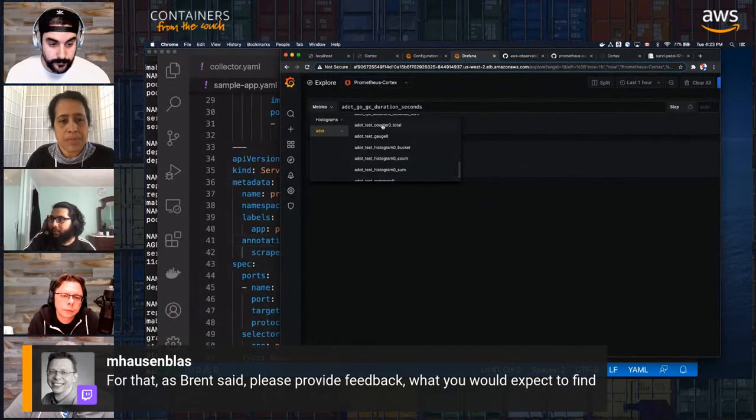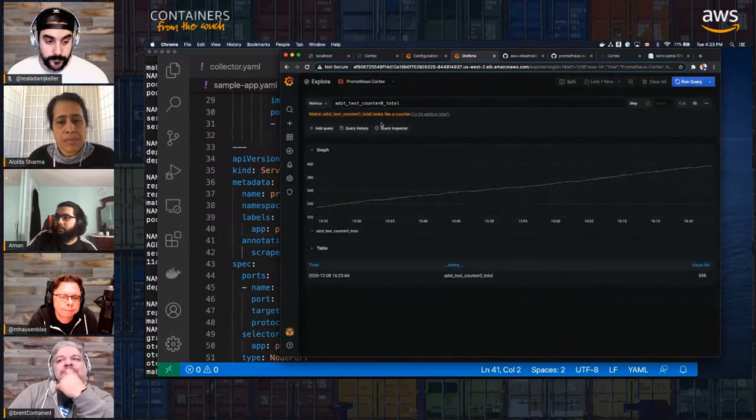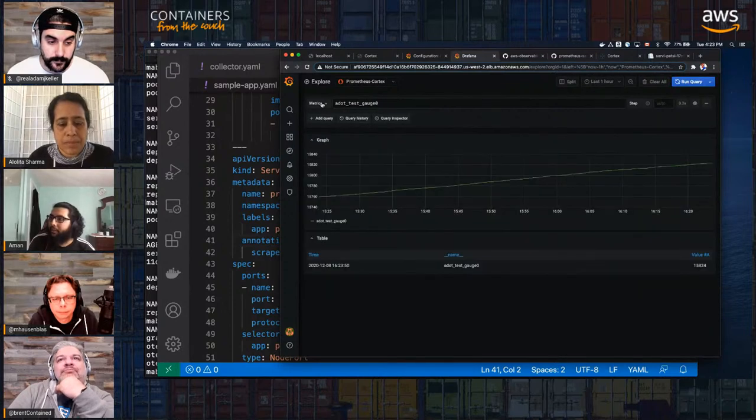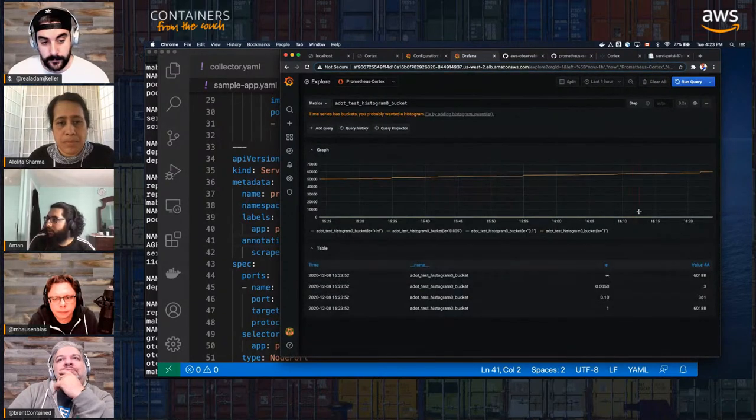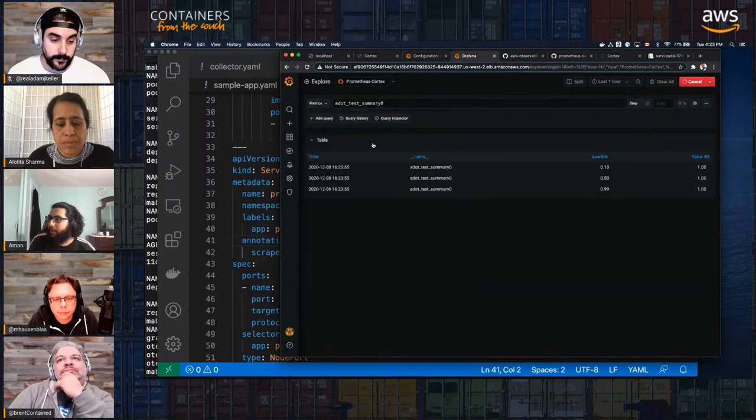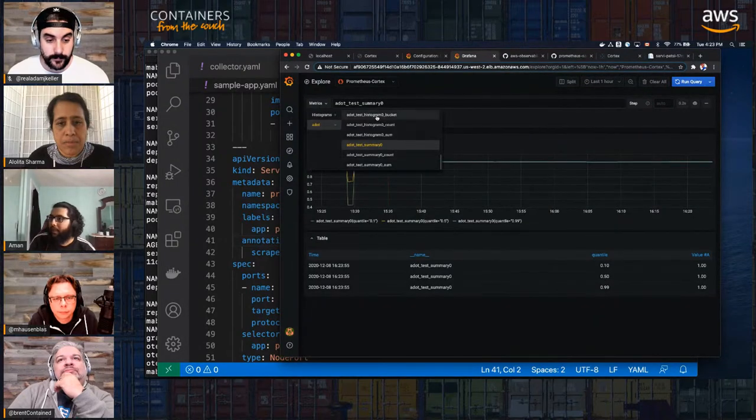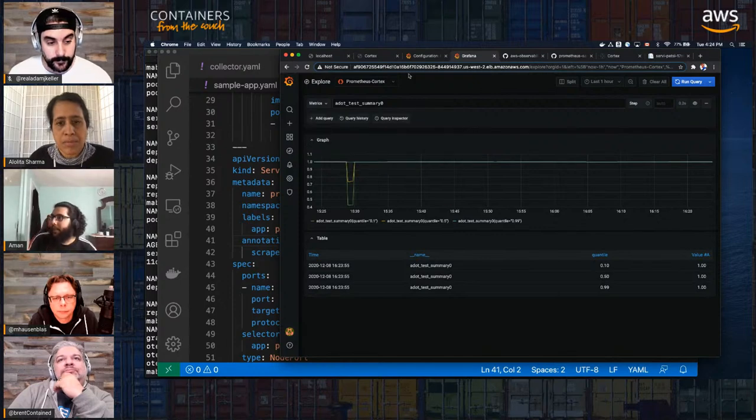So we can see the counter. The values are all showing up here. I set this up this morning, so it's been running for a while, and they're all here. The gauges here, we've got histogram buckets. We've got our summary quantiles and the counts and sums for the histograms and the summaries. And yeah, that's that for the sample app.